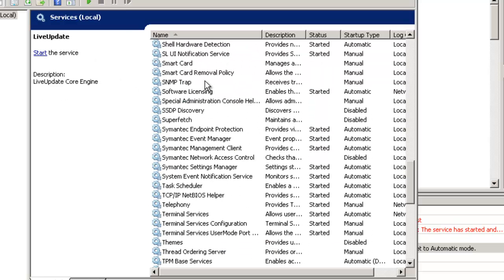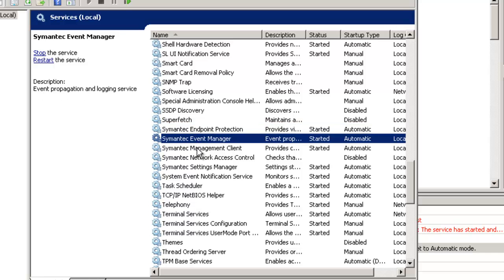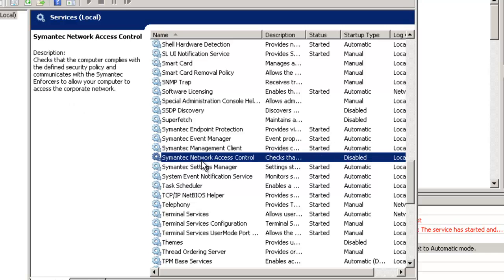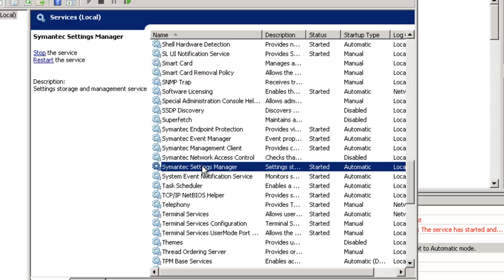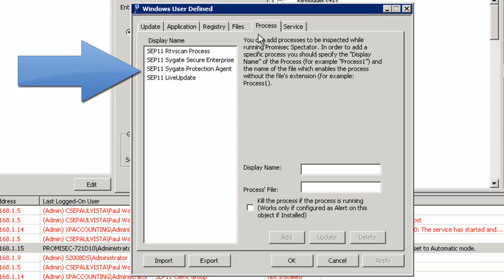Here we see the core of the Symantec Endpoint Protection as Symantec Endpoint Protection, the Event Manager, the Symantec Management Client, the Network Access Control. We are not using it in this deployment. However, you still have the ability to check for it, and the Symantec Settings Manager. Also, we will then check for the associated processes to make sure that they are running. Here we're only checking for 4 processes that we need running.